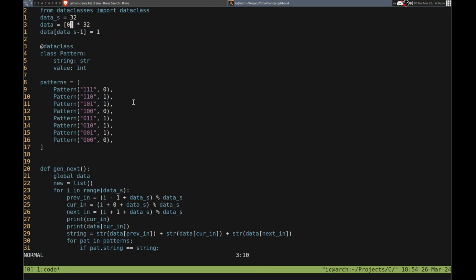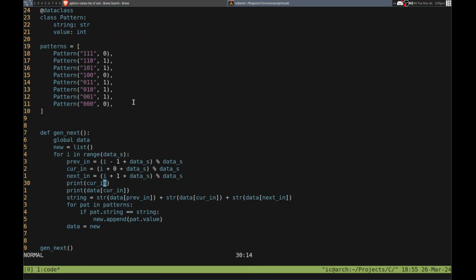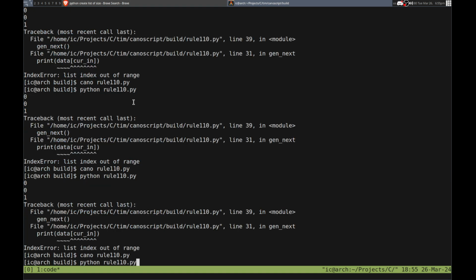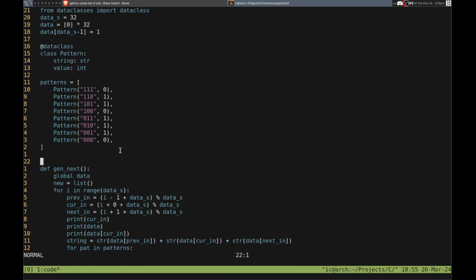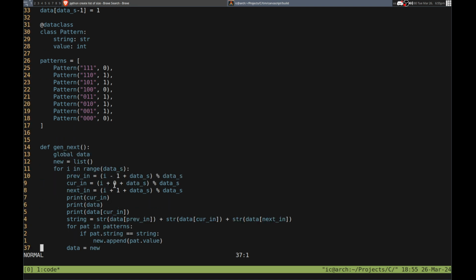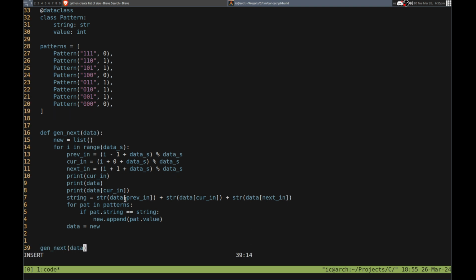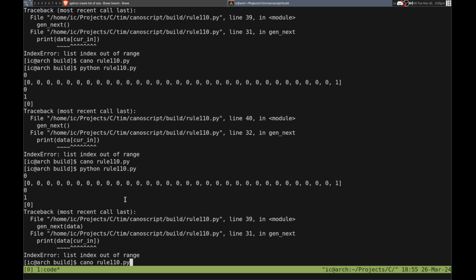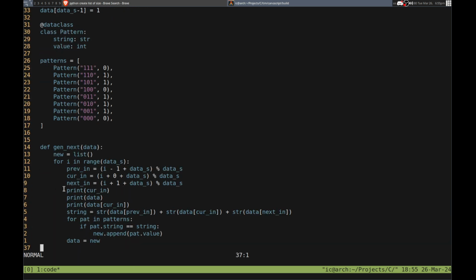No, hang on. So let's print out the data again. Data, right? Look at that. Alright, it's only 1, so why is that? We're not using new, right? Data. Alright, what if we pass it as a parameter instead? It's still wrong.